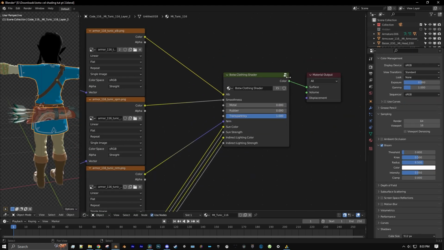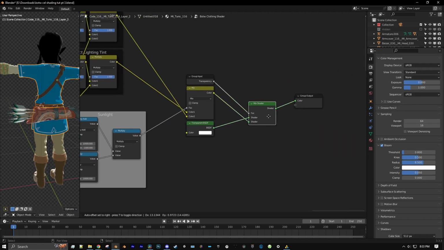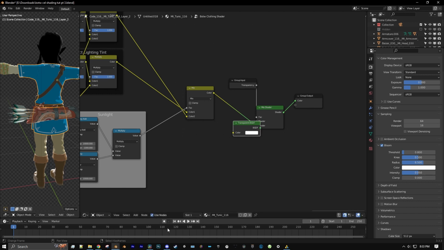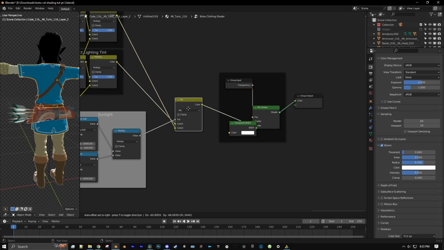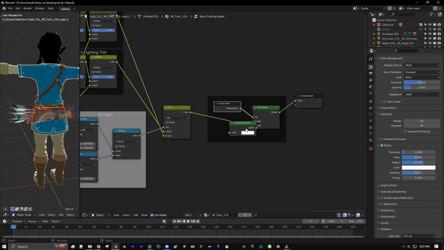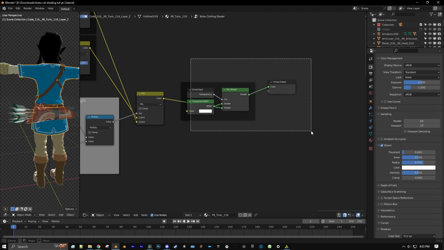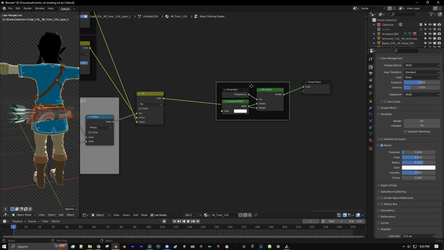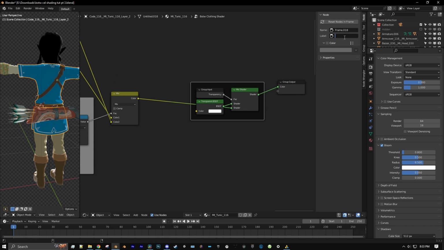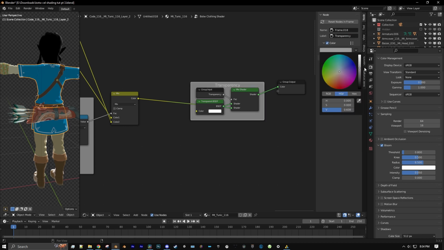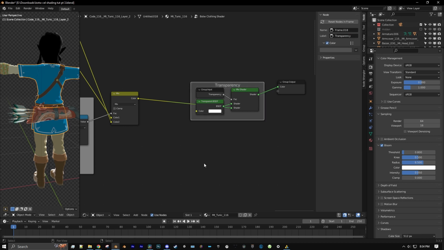And let's just get all of our transparency nodes into a frame. We'll name this transparency. We'll make the color just a grayish.